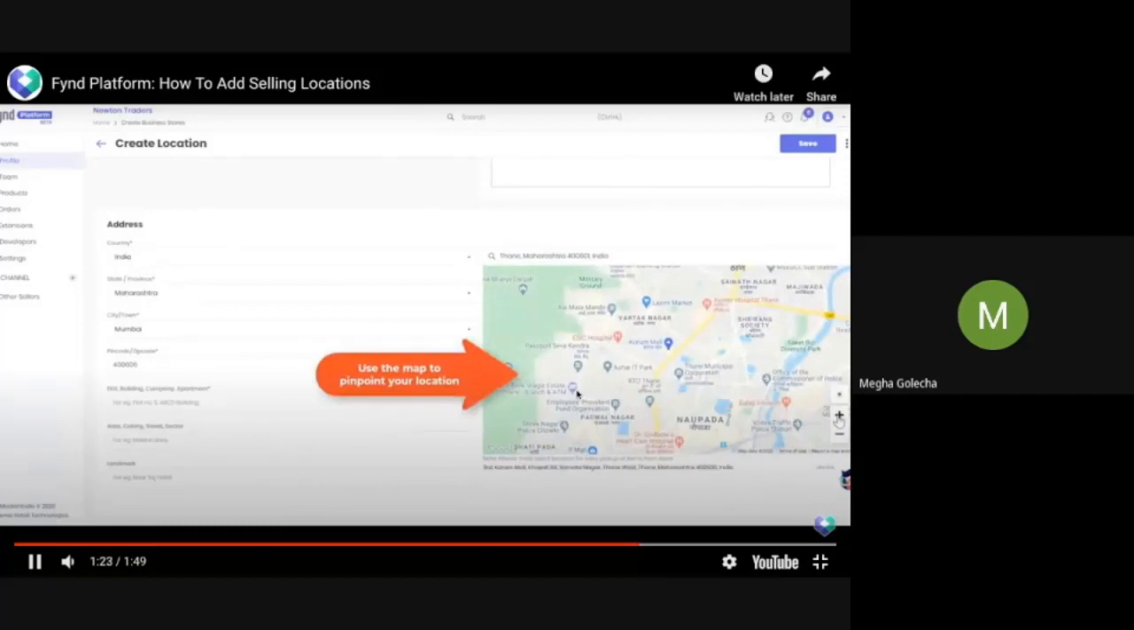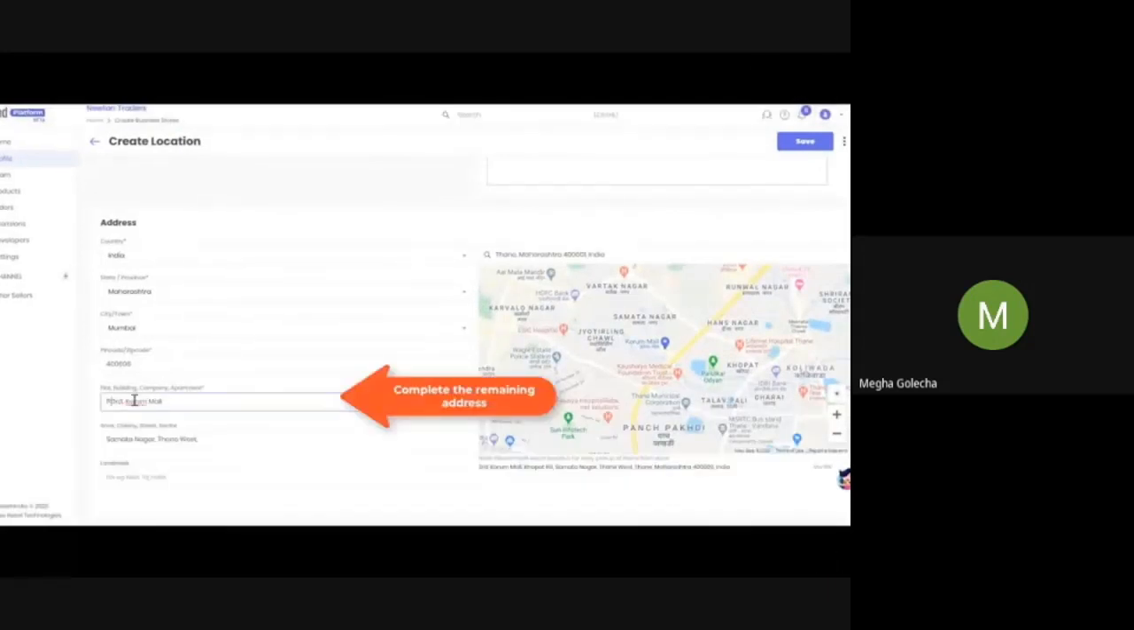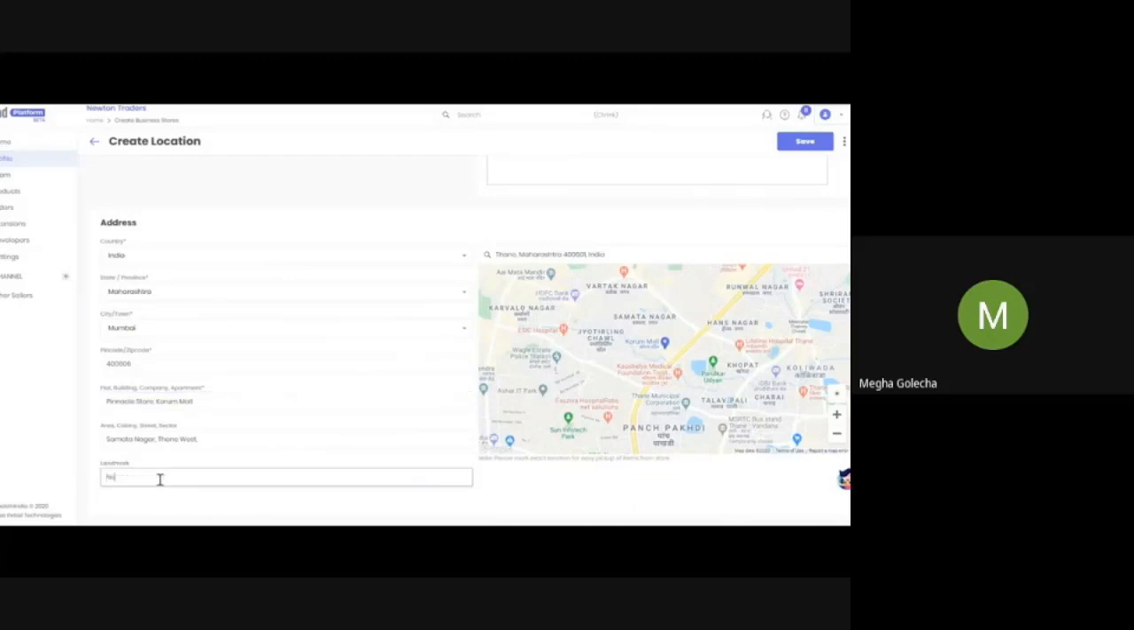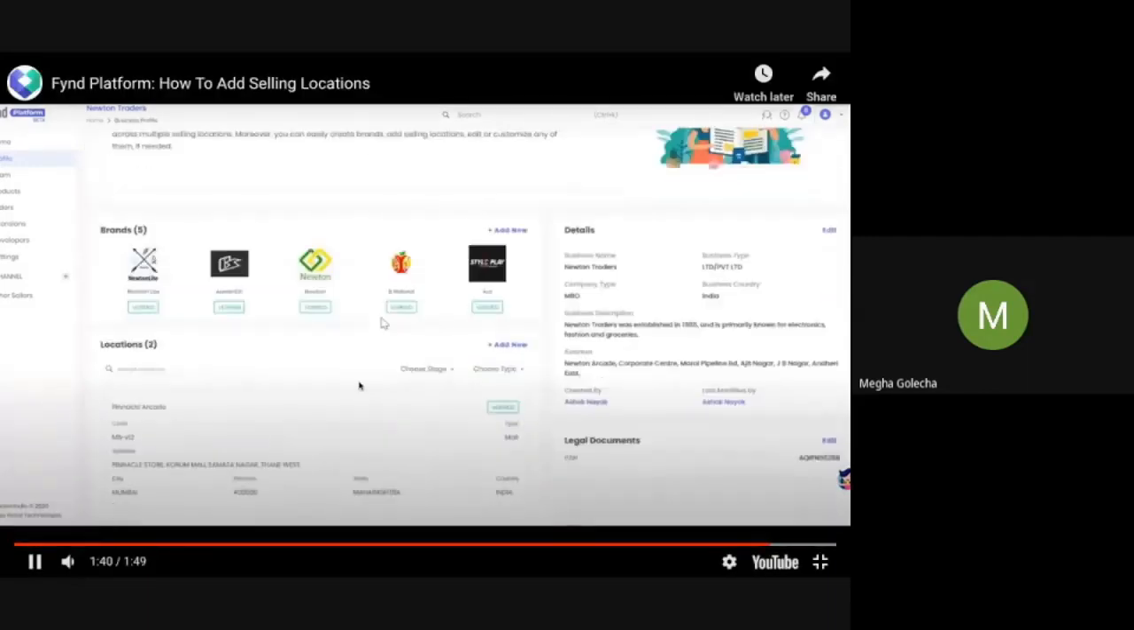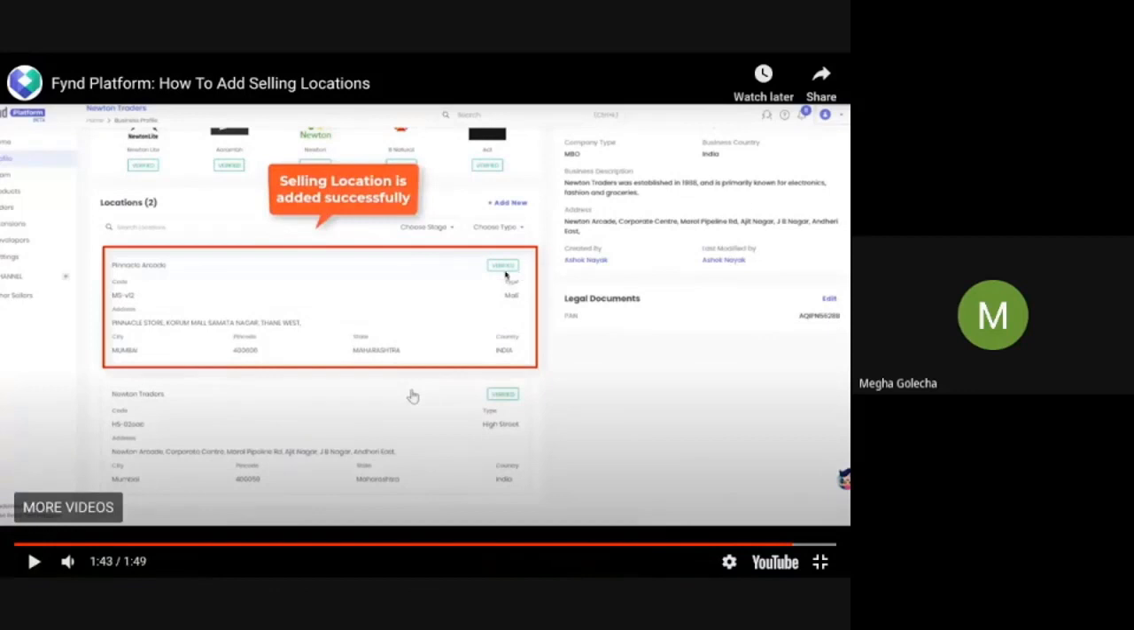You can select your address through the map. Again, you can use the pin to point to the exact location. Once all the details are filled, your store gets created and it will be shown on the home page itself. This verified status only comes when all the details are complete. So this is how you become a seller and how you add a selling location.